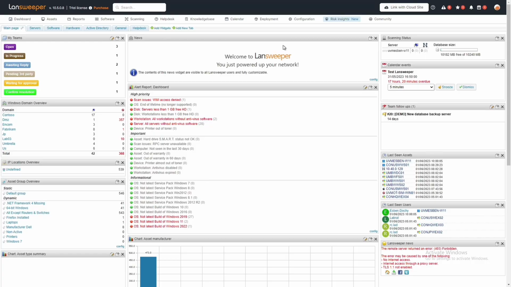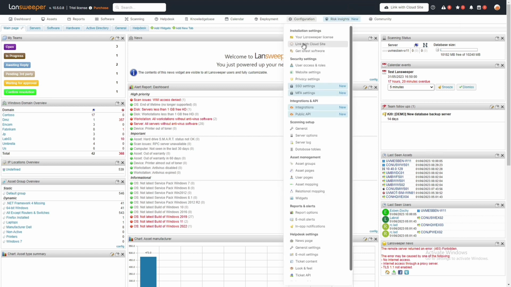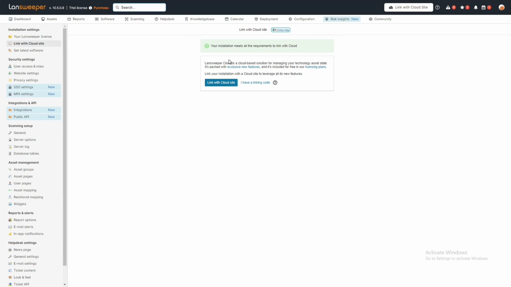Now, to actually go over it, I'm going to jump into Lansweeper and I'll show you exactly how you can get started with Lansweeper sites. So to get started with linking our on-prem to your Lansweeper cloud site, you can either click on the button in the top right-hand corner of your interface, or you can head over to configuration and link with cloud site. Both will head there. As you can see, it will already indicate whether you meet the requirements to link your on-premise to Lansweeper cloud or not.